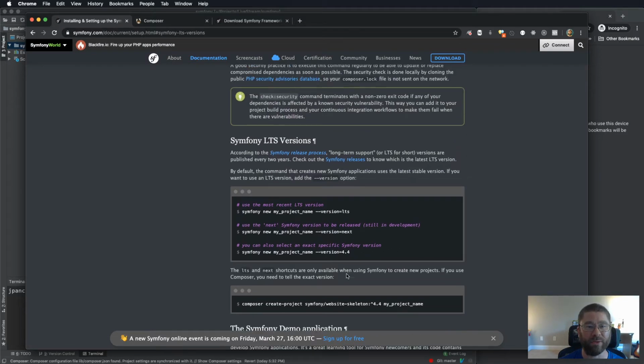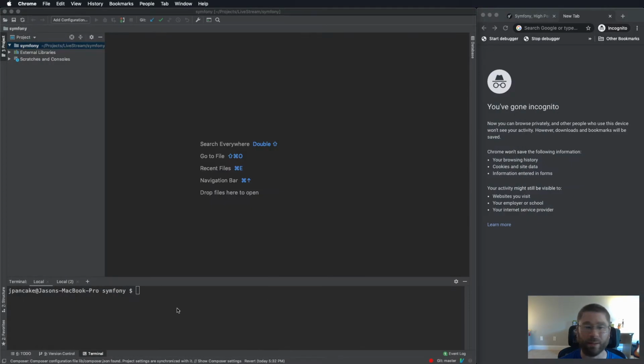Yeah, here are the LTS versions, the long-term support versions. So that's what I'm going to do. I'm not even going to copy and paste that, I can just type it in. Once we have PHP installed, Composer installed, and the Symfony binary installed, all of those can be found on the Symfony.com website.